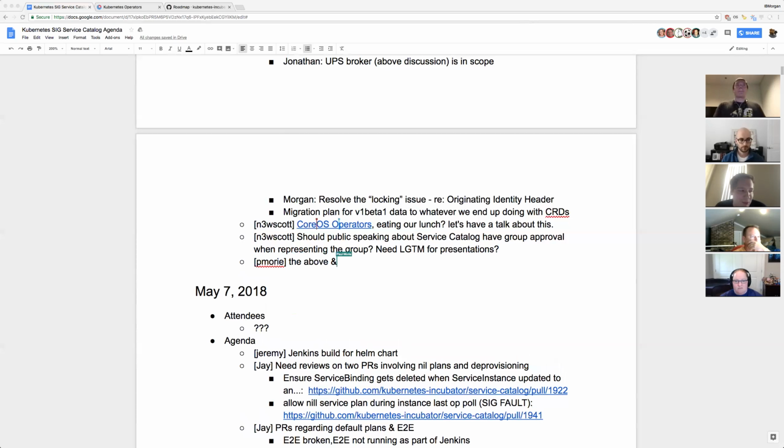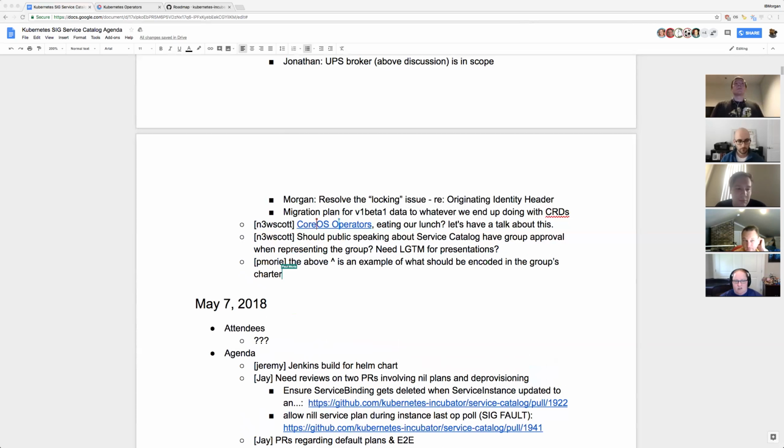Represent the group. Do you mean speaking in an official capacity as, I'm a member of SIG Service Catalog, blah, blah, blah? Or do you just mean talking about Service Catalog in general? More like direct representation of the SIG. Like speaking for us. So at KubeCon then, this would have been the hands-on and the deep dive, but not necessarily the other presentations? Yeah, that's right. Okay.